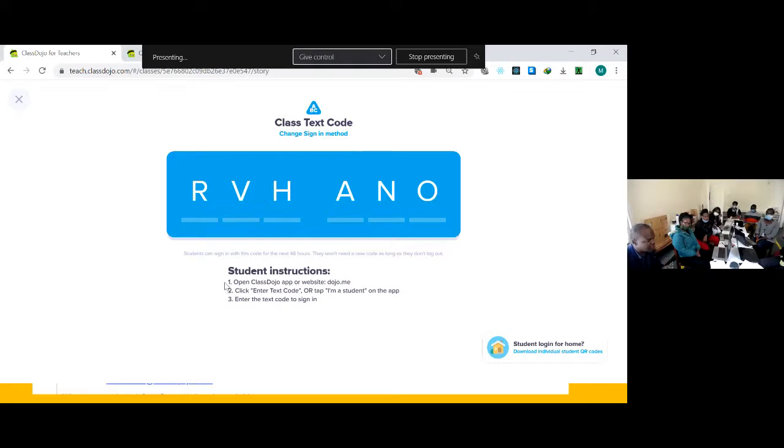Remember the steps. Step one, students will open the ClassDojo app or the website by typing dojo.me. For students, they are going to type dojo.me, not classdojo.com, the way the teacher is doing. Number two, they enter the text code and tap I'm a student on the app. They just enter this text and then sign in.